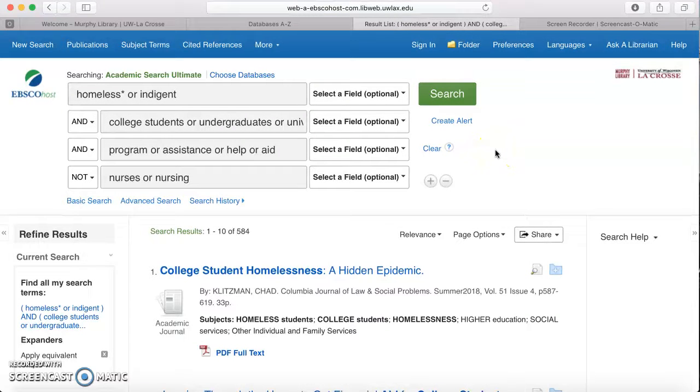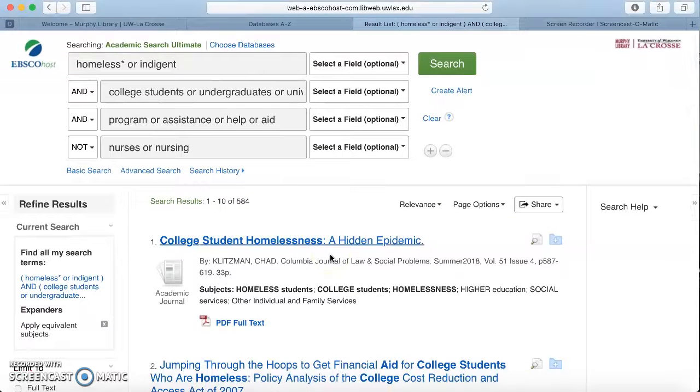All right. So here we are in Academic Search Ultimate, and we already did some basic keyword searching. And you can see that we're up to 584 results, which is a pretty large results list. So now we're going to try to narrow it down more to get it pretty specific to our topic.